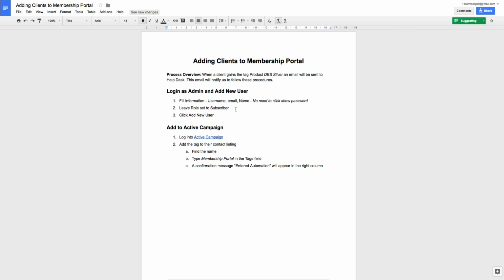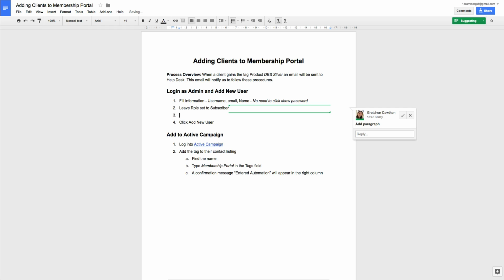mode. And what this does is this allows me to make edits to the document without actually changing anything that's originally there. So in this case, I'm going to add in step 3, and I'm just going to say, hey, we're missing step 3.